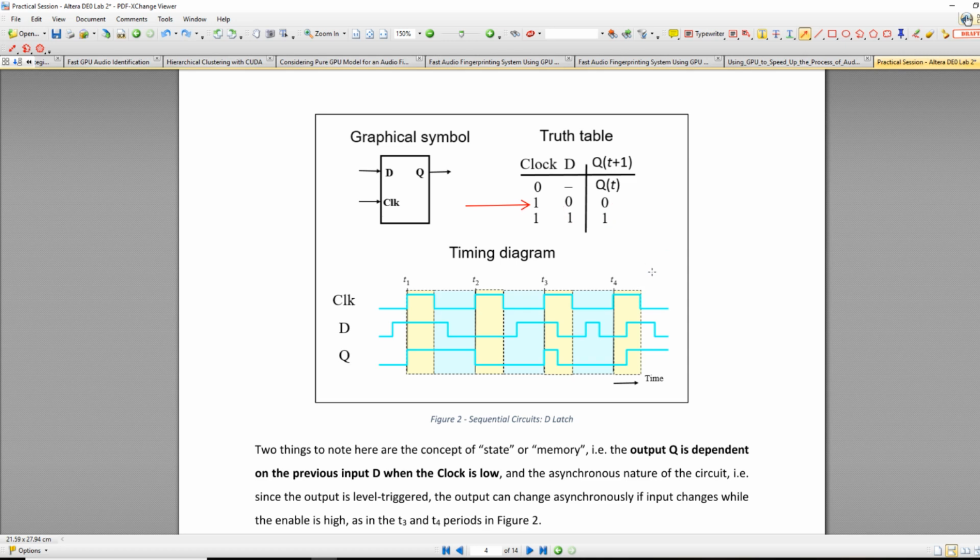This transition occurs as long as my clock is at a logic level 1. When the clock is at a logic level 0, however, please note that the output Q always retains its previous value. This is denoted mathematically in the truth table here by saying that when the clock is equal to 0, the current value of Q, given by Q(t+1), is equal to its previous value given by Q(t).